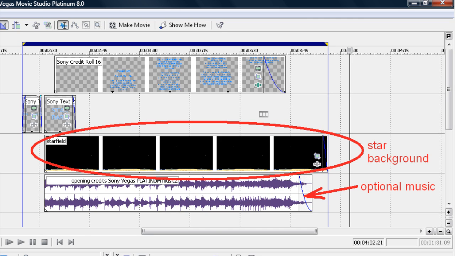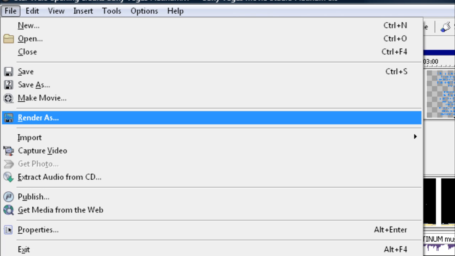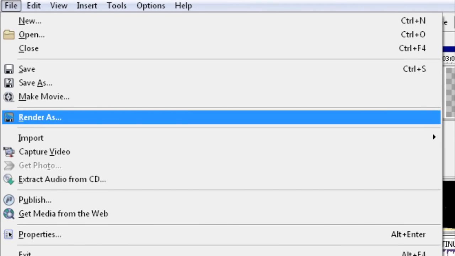Adding the music track is an option. This music track is 1 minute and 25 seconds in length. Now, render the video using File, then Render.